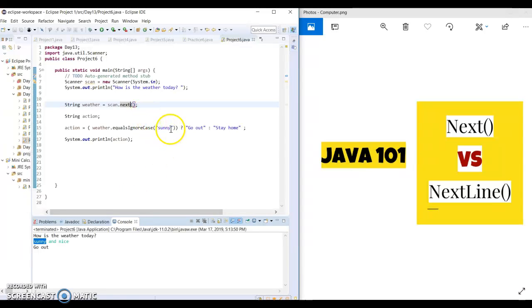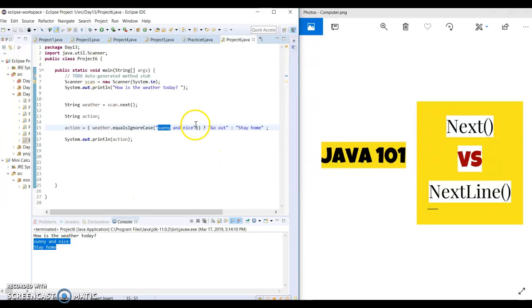However, if we just place right here sunny and nice and we run it right now, how is the weather? Is sunny and nice. When you run it, it says stay home. The reason it doesn't say go out, even though the vocabulary is matching sunny and nice, is just that next is not going to recognize the other two vocabularies, which are and and nice. So those two vocabularies are not recognized by next.